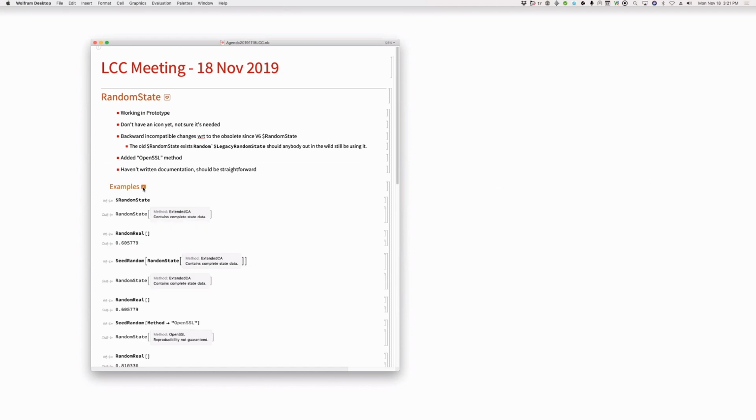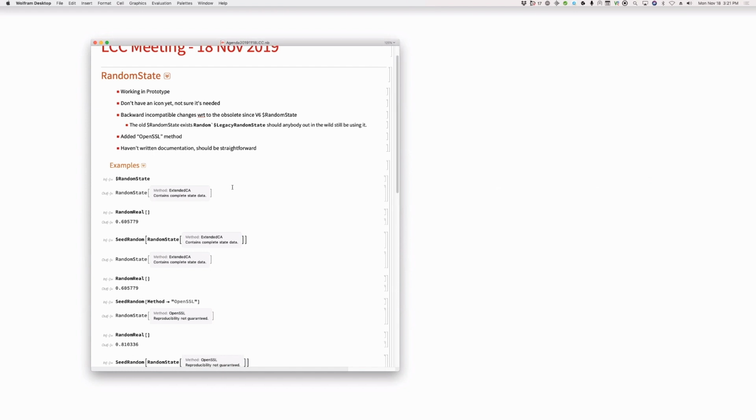Okay, so random state. Remind me, random state is basically something that contains, if possible, all the seeding information that you can then feed to seed random to completely restore your results if you want to. And if you look at the example below with OpenSSL, it says reproducibility not guaranteed.